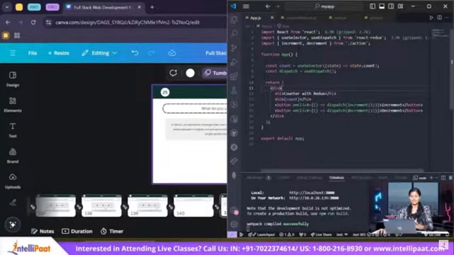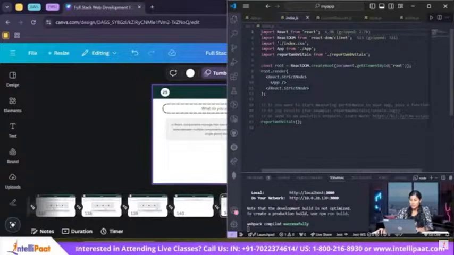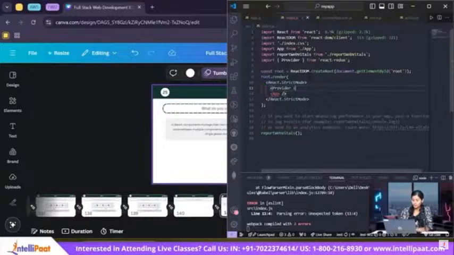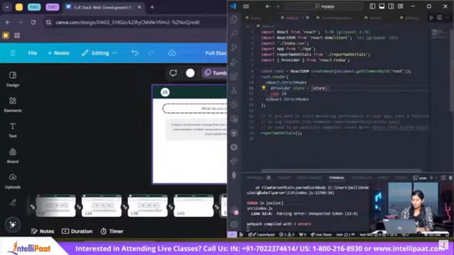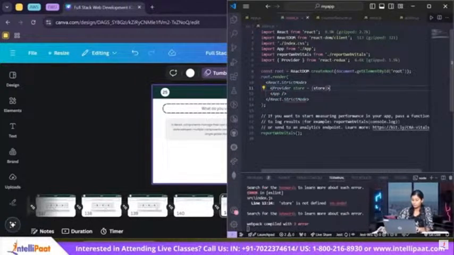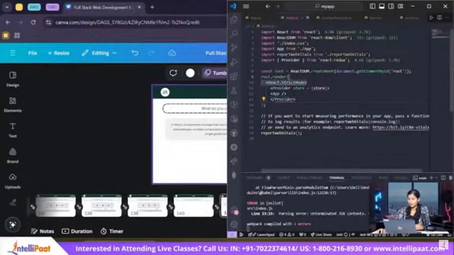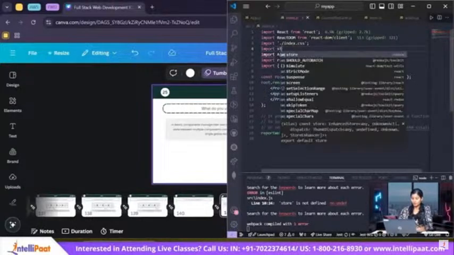We are left with one last step, which is the connection point. We have to connect Redux with our application. For that, you will have to go to the index.js, there it is. And here, instead of this React strict mode, we need to replace it with provider store. We have our own store. Let's close that. I'll remove this. Store, we will have to import.